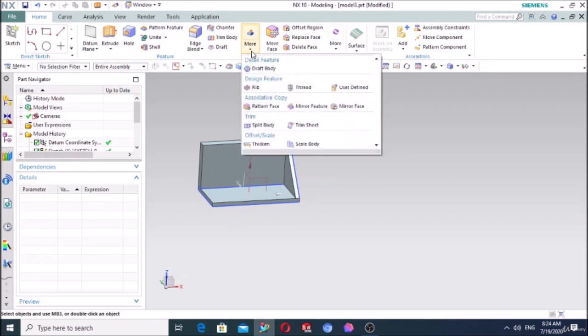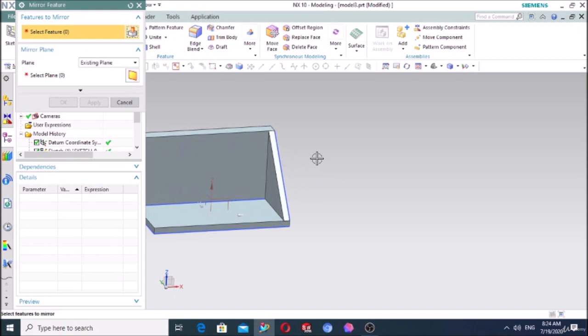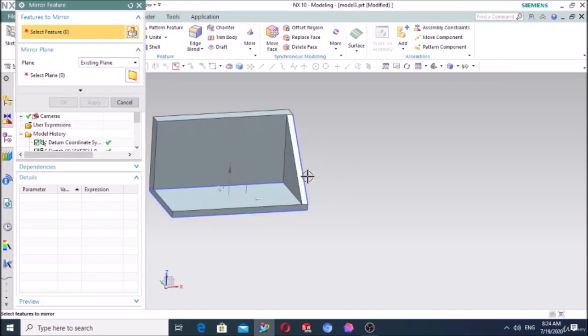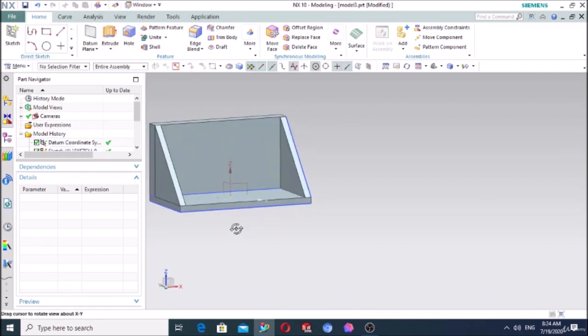Open the more, mirror the feature. Select the feature that I would like to mirror, this feature. Okay, you can use an existing plane to make the mirror, or you can draw a new plane. And for the first time, let's use the existing plane. Select the plane, this plane, you see the mirror appeared. Press OK. So it is very easy.